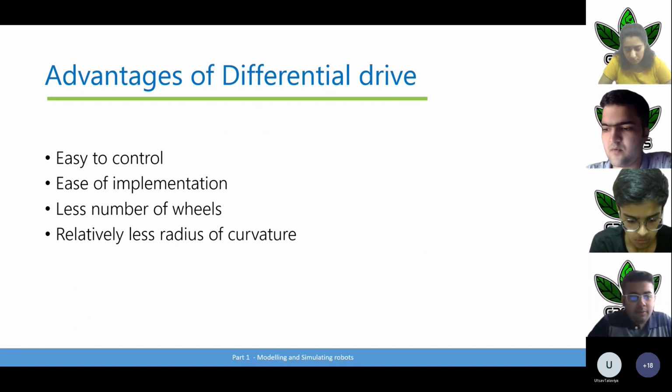Now this boils down to the hardware ease, that by just attaching two motors, we can very quickly and easily implement an example of differential drive. Then there is a lesser number of wheels. Obviously, it requires only two wheels as opposed to three to four wheels, and there is a relatively smaller radius of curvature, which is something I mentioned in the beginning.